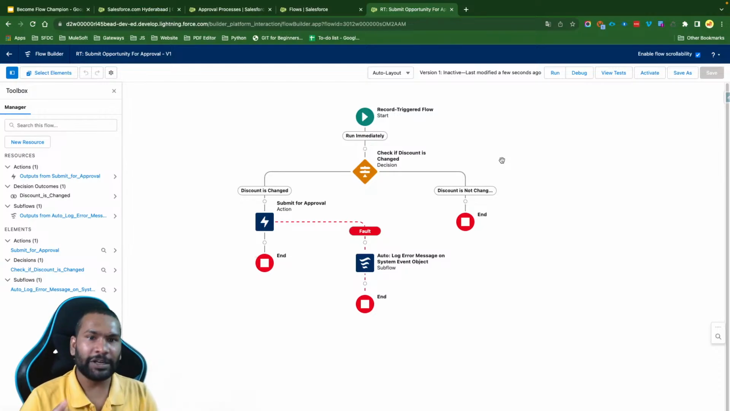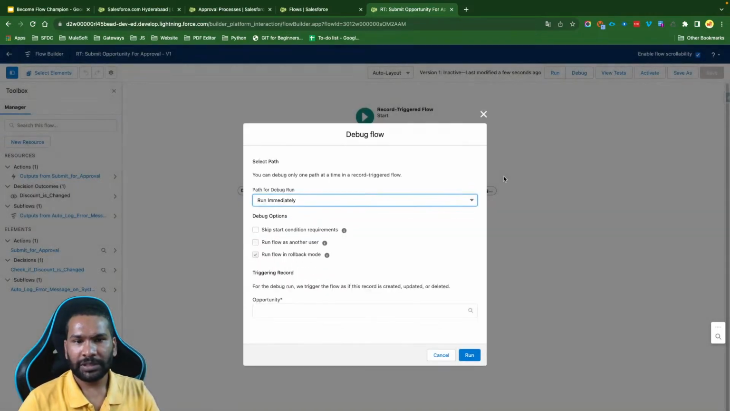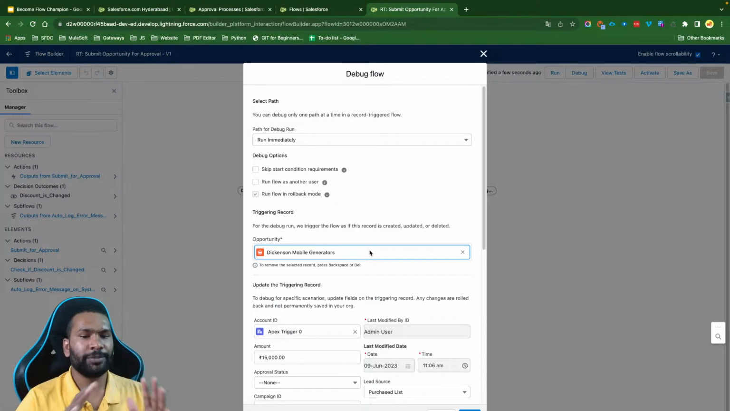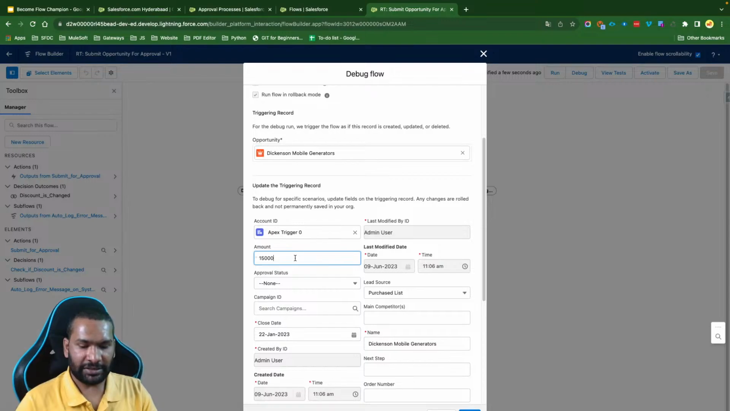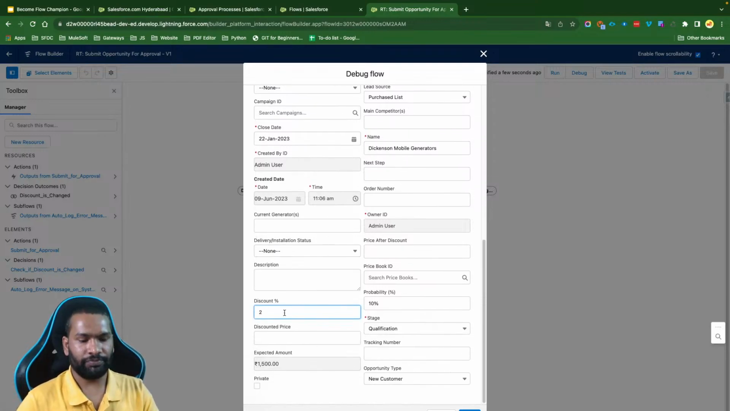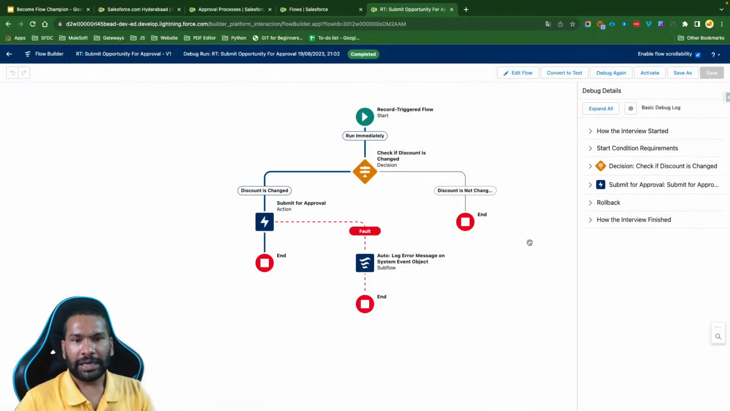All we need to do is just debug it. So let's click on debug. We have to select an opportunity, and this time I'm going to select a different opportunity which we have not touched. Okay, amount is greater than 10,000, but I have just changed it. And then discount, I'm going to put it as 3%. Okay, and let's click on run, and our flow is working fine. This dark blue arrow says your flow is really working fine. That means there is nothing as such to worry about.